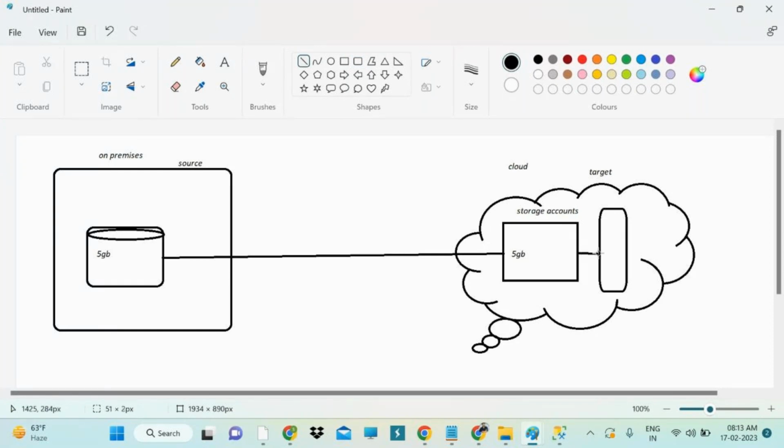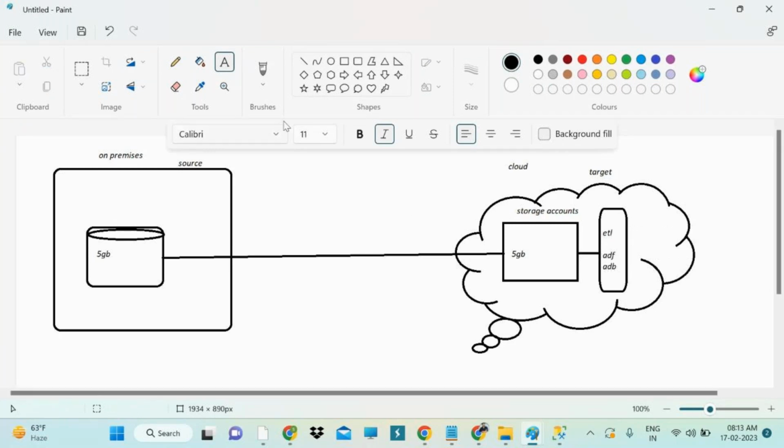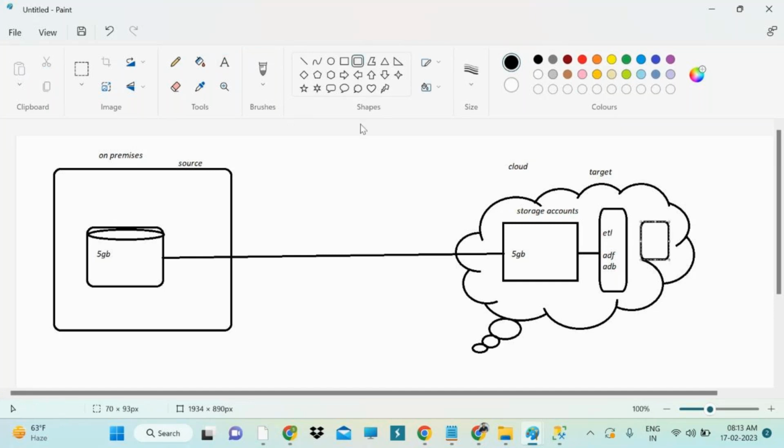Once the data is available inside the cloud, first of all we need to get the data from on premises, outside, into the cloud. Then we can do the ETL process by making use of Azure Data Factory and Azure Databricks. Once the data has been transformed, we store the finalized data into some data warehouse tables, that is nothing but the OLAP database.